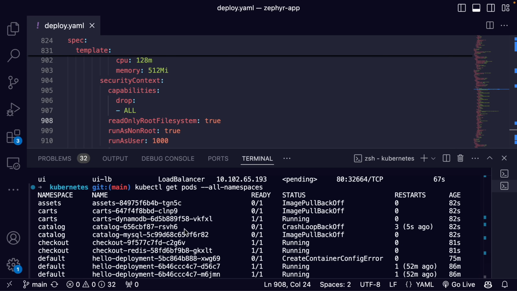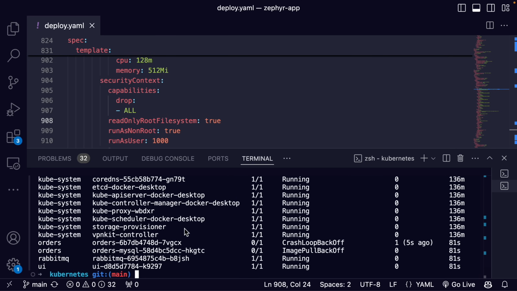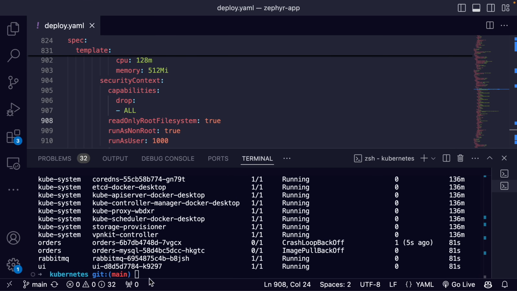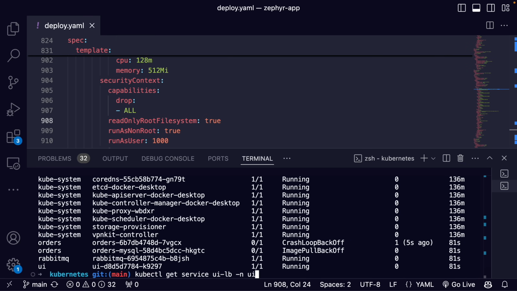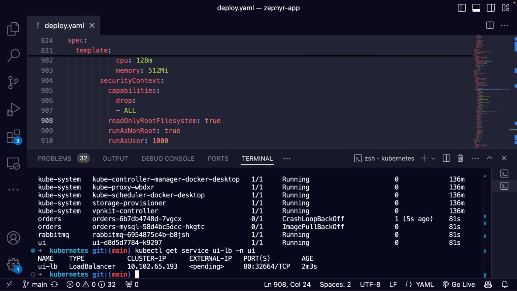So it looks like most of them are running. We do have some that the status is not running. We can also check the UI access. The UI service is exposed via load balancer. So kubectl get services ui-lb, and we can see that the external IP is pending right now.